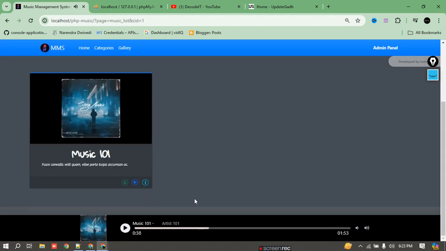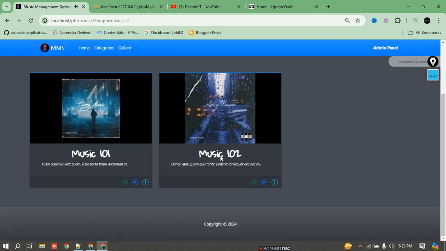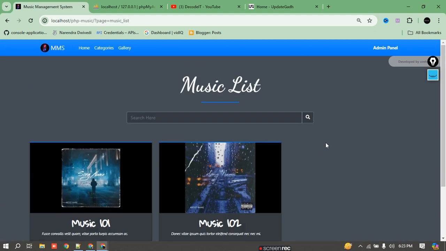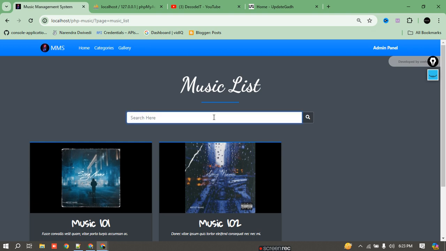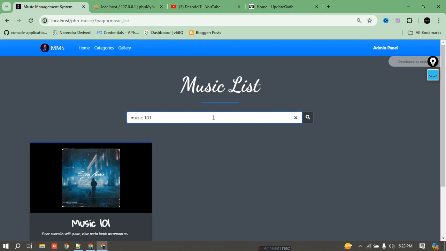So this is the front end for the normal user. And here it will display the gallery, meaning all the music we have added in this project. It will display all the music, but if you want to search any music, you can search from here also, like music 101. So it will display that music.